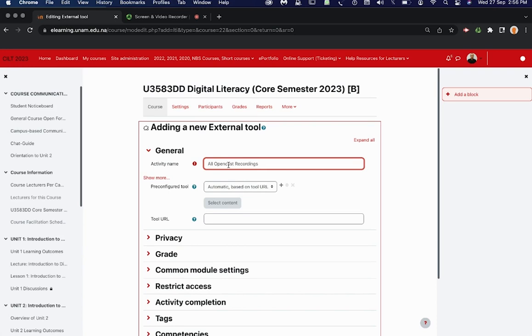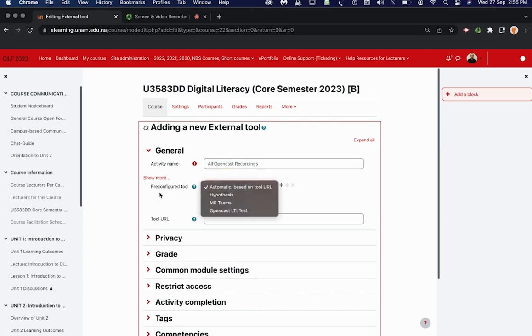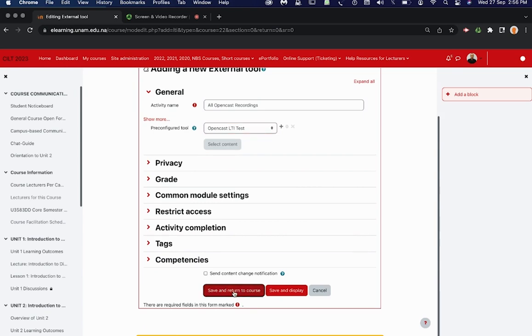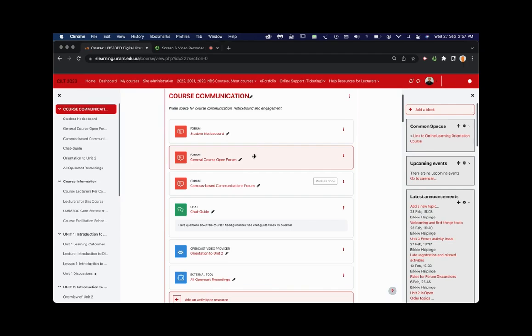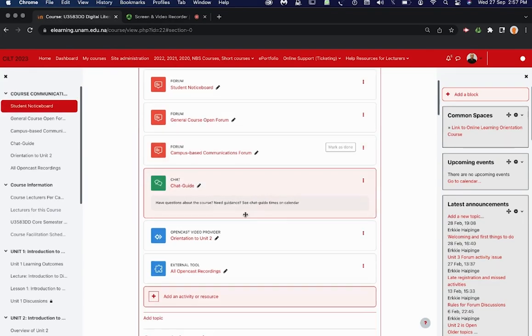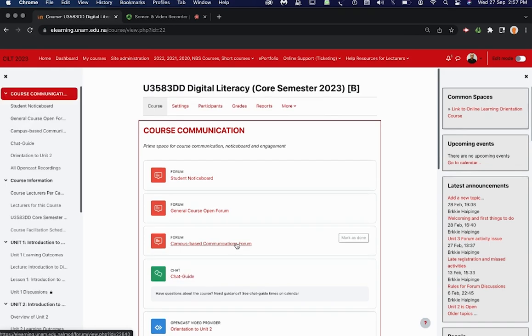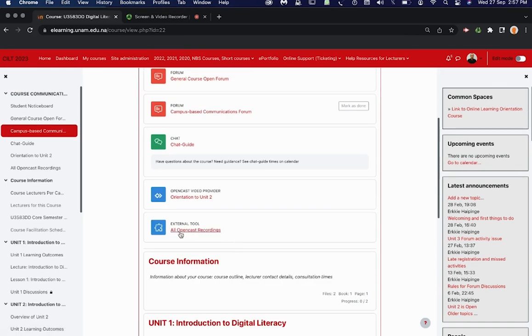What is important though is that you select from this drop down menu here Opencast LTI test. Once that is done, you can say save and return to course. Once the course is reloaded you can then see at the bottom it says external tool has been added, all, and the name that I've given it. If we switch off editing, you will see that it will say external tool, all Opencast recordings.